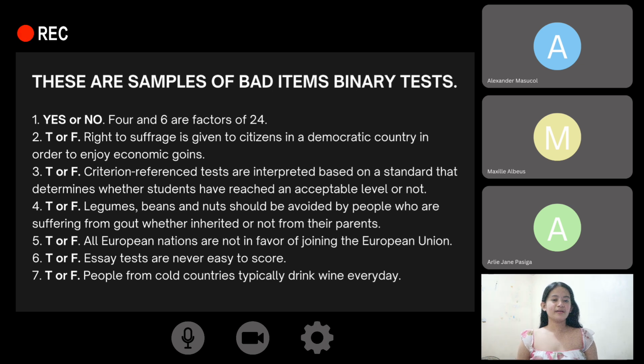Legumes, beans, and nuts should be avoided by people who are suffering from gout, whether inherited or not from their parents. So it is poorly constructed because it contains too much detail and irrelevant information. Where is the irrelevant here? The irrelevant here is the "whether inherited or not from their parents," because this distracts from the main idea.